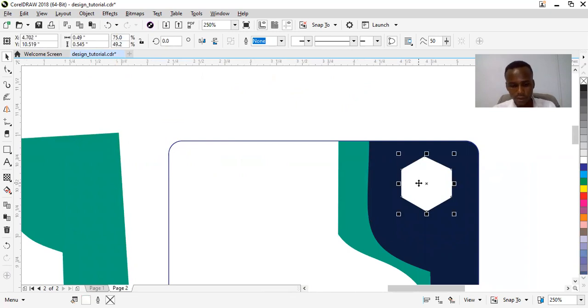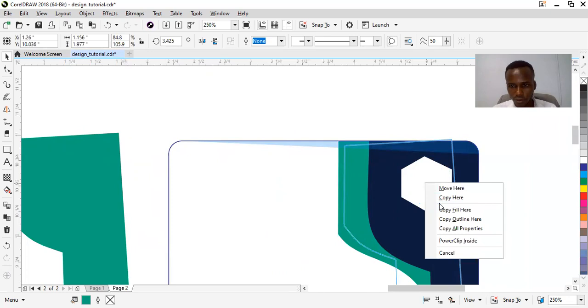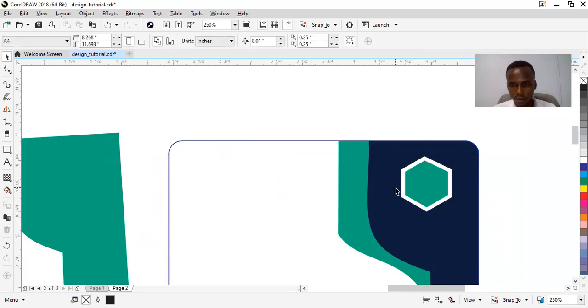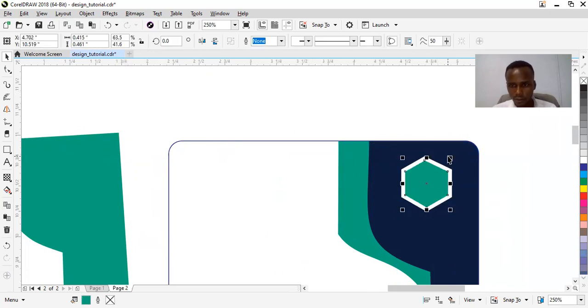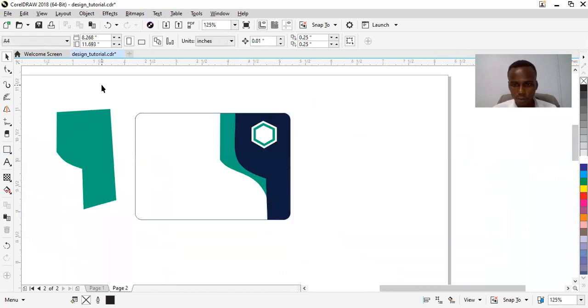Okay, so let's duplicate this. I've duplicated it already, so I'll bring it down. Then I'm going to move this color to fill in the color. I'm also going to duplicate this as well. Push it inside. I'll give it a color of white. Now let's zoom out a bit.